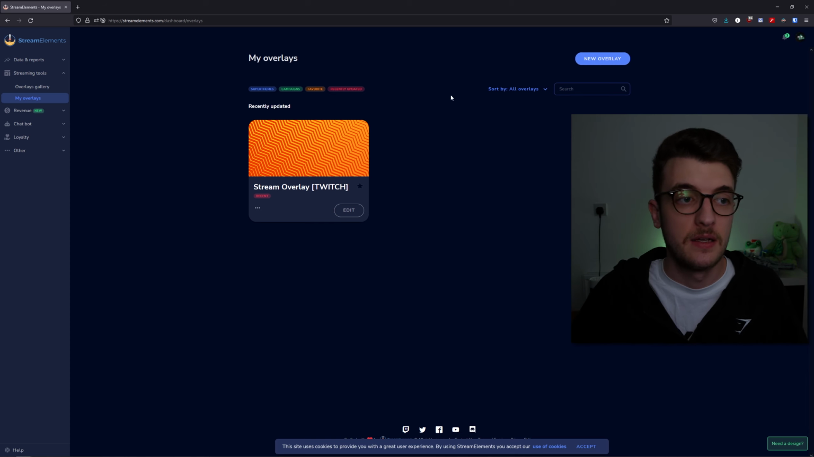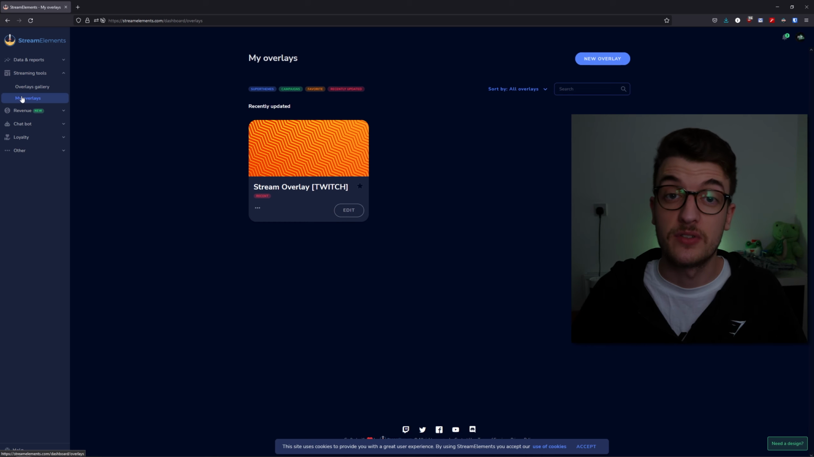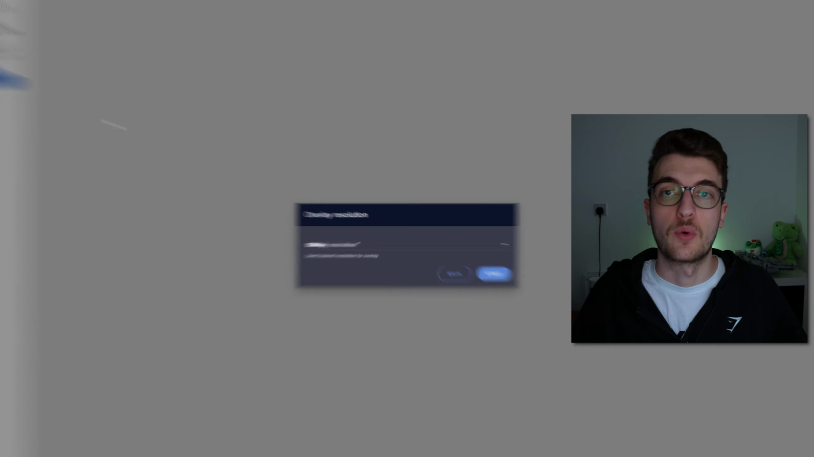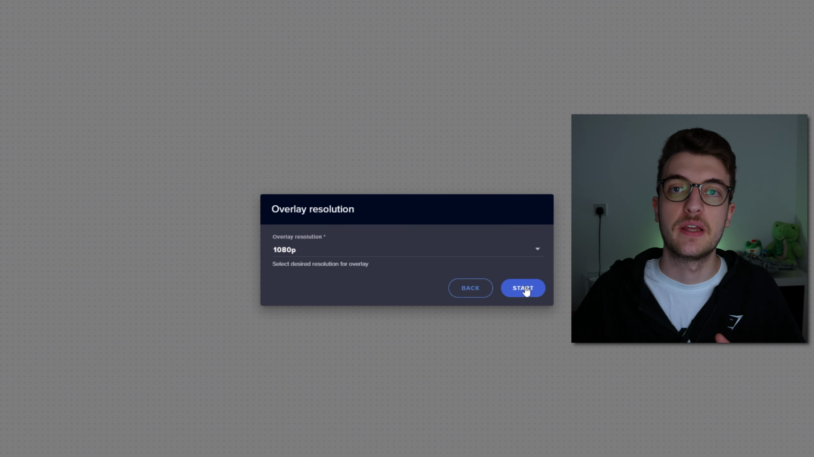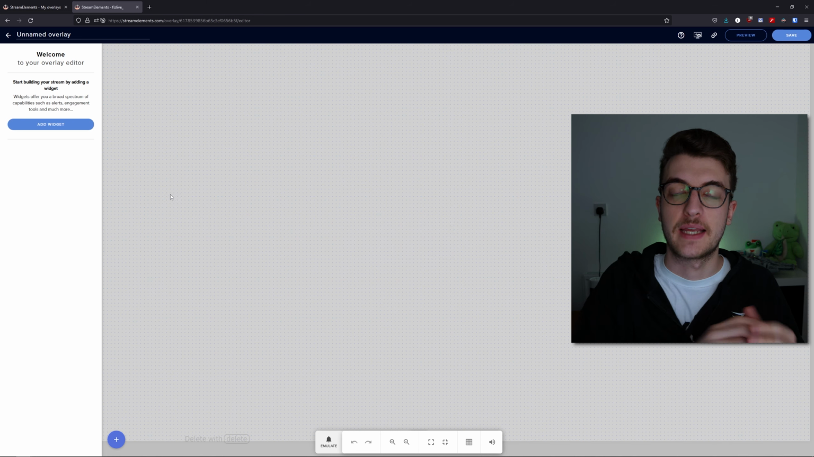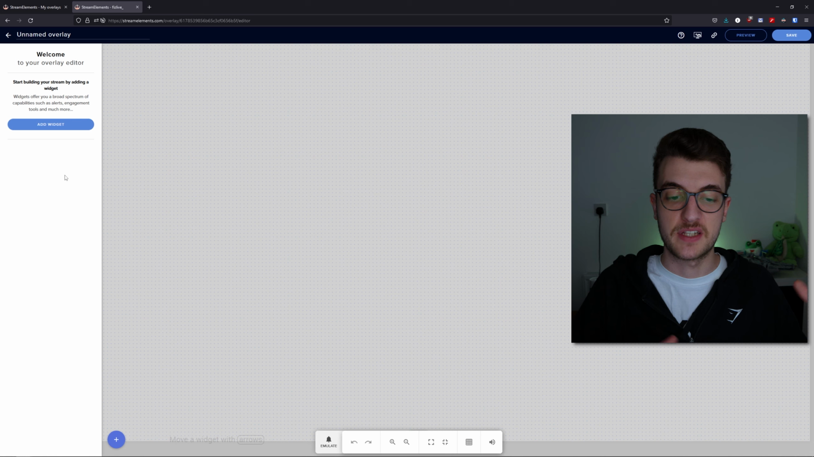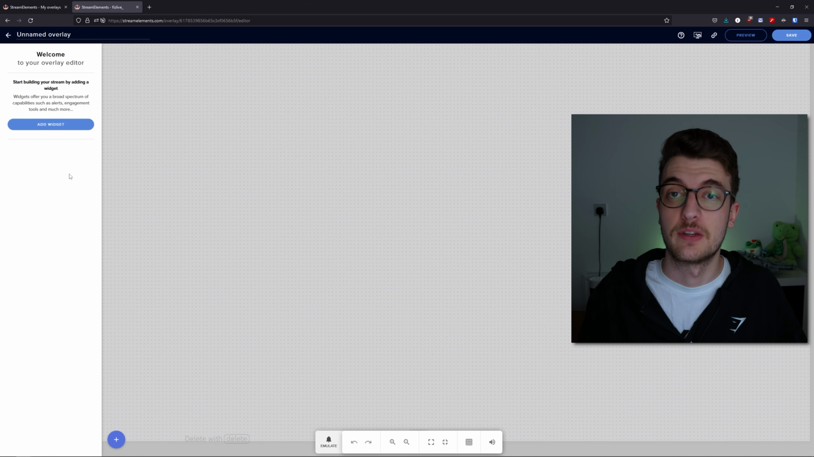Once you've checked that, head into the My Overlays tab underneath the Streaming Tools, and for this example I will create a new overlay. Now that we have our overlay open, this is a 1080p overlay, so if you have a canvas resolution on OBS of 1080p, this will fill up the whole thing, and we can position our widgets where we want them, where we need them on here.